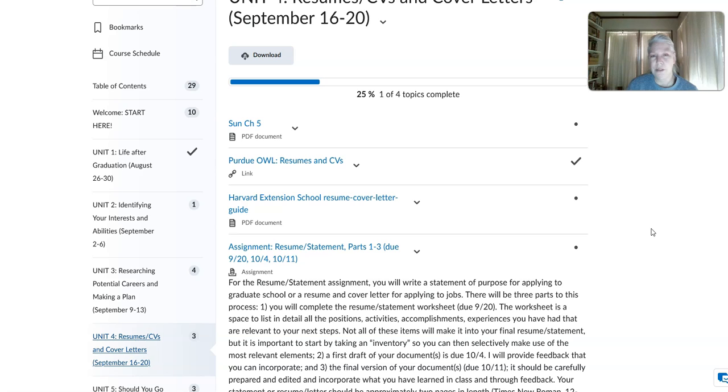So, these readings are for the most part instructional, right? They're not really theorizing about resumes as much as trying to help you actually produce them. So I want you to start by reading those, and then you will apply what you've learned there to the first step in this resume statement assignment.